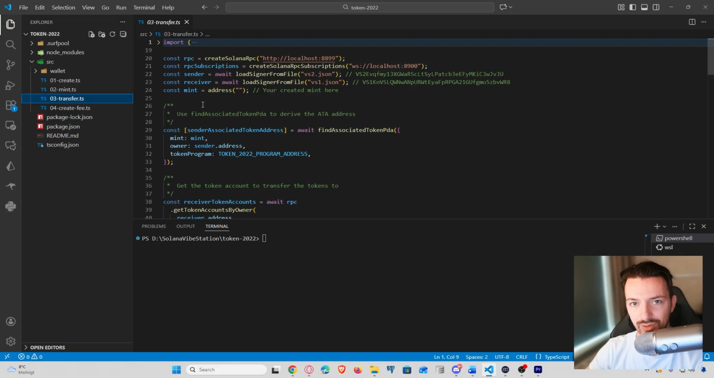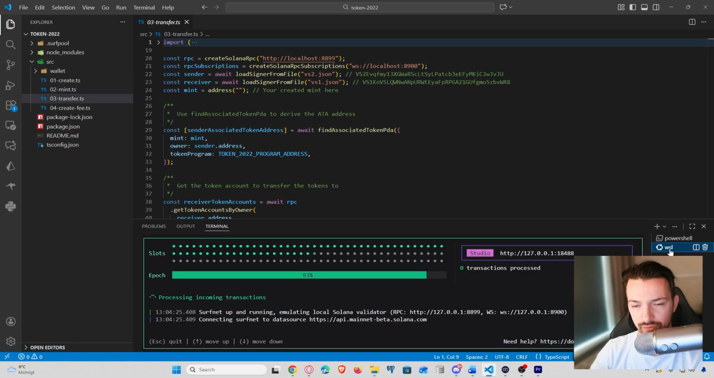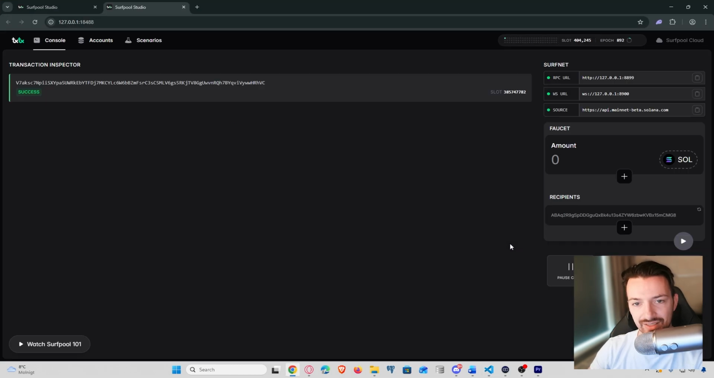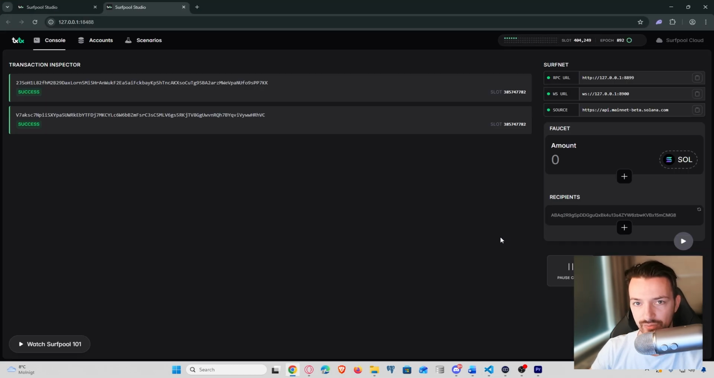Now, to do this, we are going to use localnet as our cluster. However, you can also do this on devnet and even mainnet. Of course, you will have to pay some SOL then. And to start that local cluster, we are going to use Surfpool, which is a local development tool that will start a local validator for testing our programs and our transaction. And it has a nice GUI and some additional features, which I will briefly show to you as well.